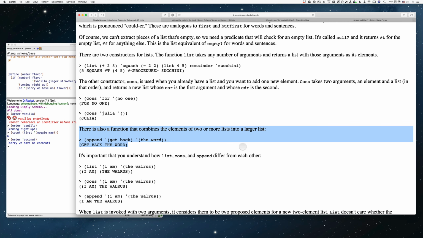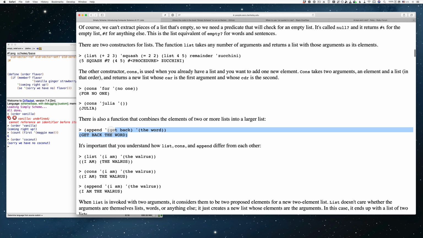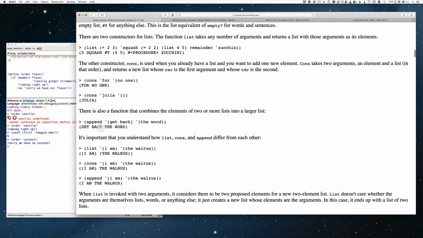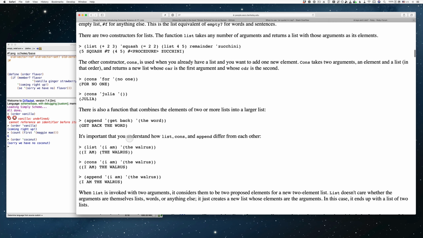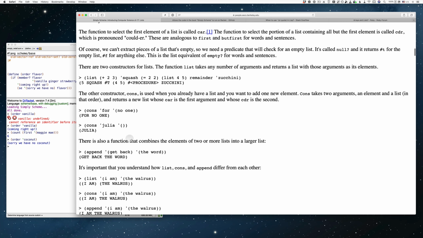There's also a function that combines the elements of 2 lists into a larger list. It's called append. It's important that you understand how list, cons, and append differ from each other.